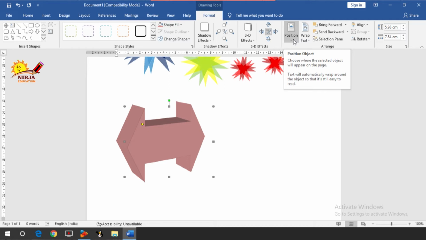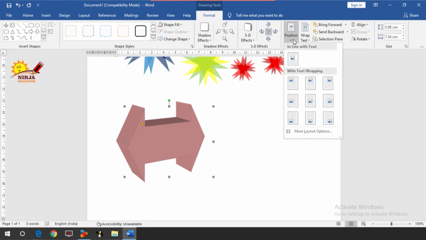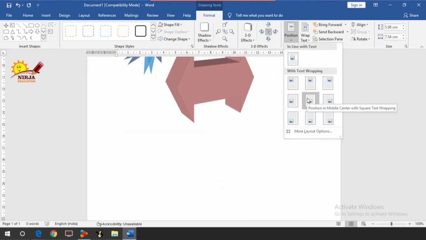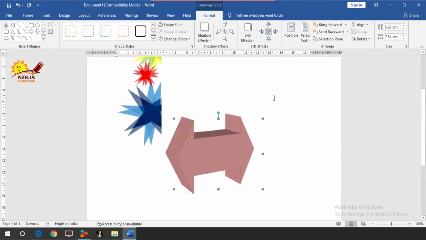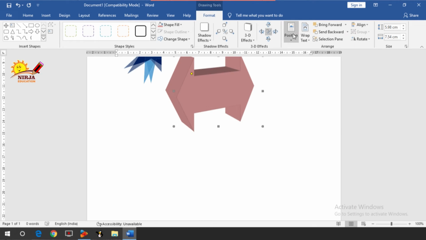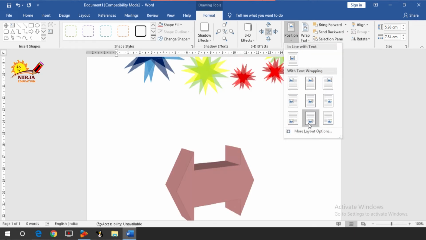Then we have the position option under the arrange group, which chooses where the selected object will appear on the stage. So select the drop down arrow and I will place it at the center. If you have observed, it overlaps the previous image, right? Which is not good.